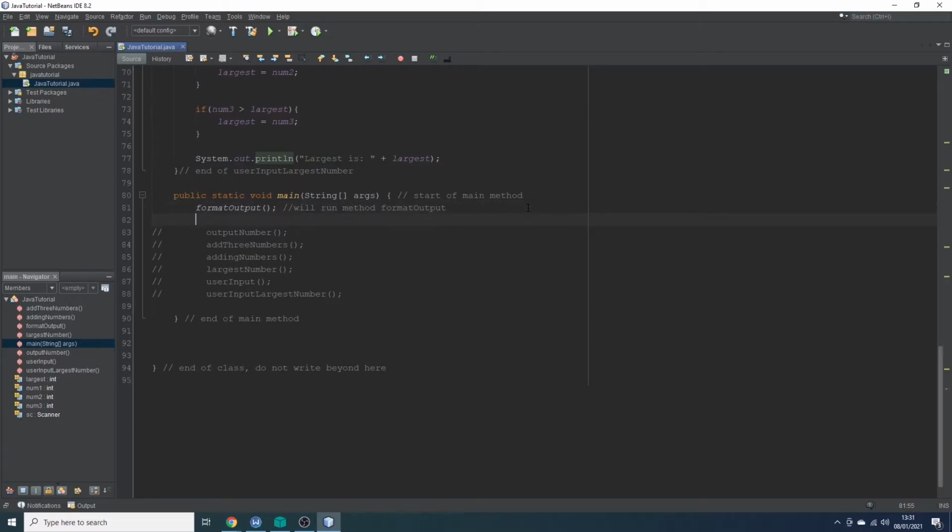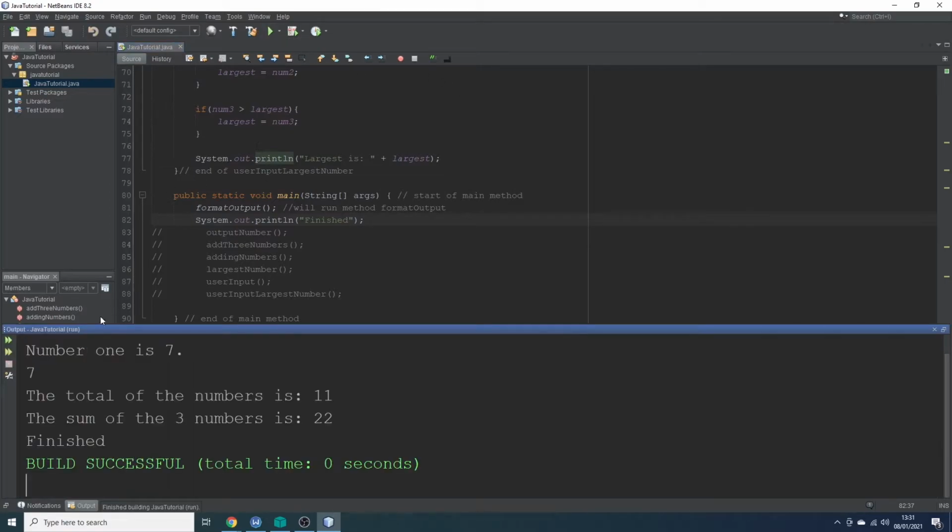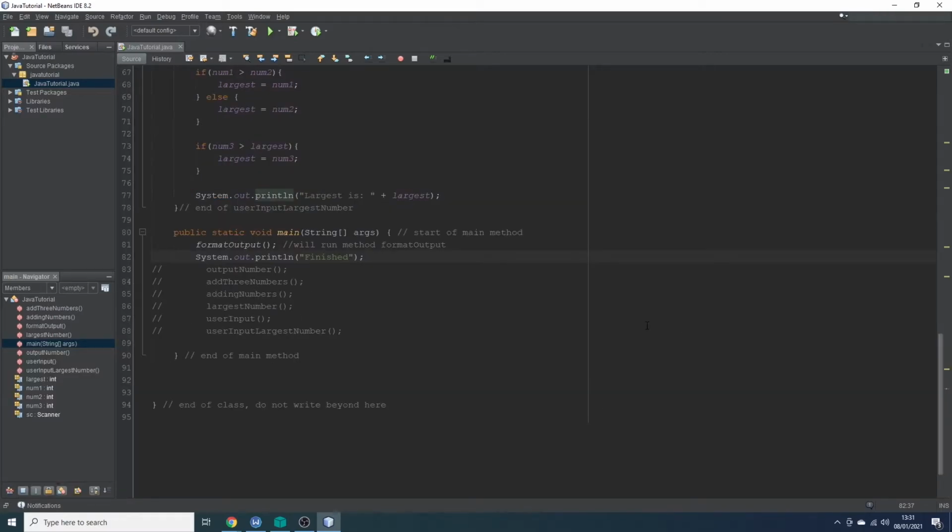So just to prove that, I'm going to put a system.out.print that says finished. And then if we run this, so this is our first method, linking to our second, linking to our third and fourth, and then finally the code has been finished running. So there are lots and lots of different ways that we can link methods together.